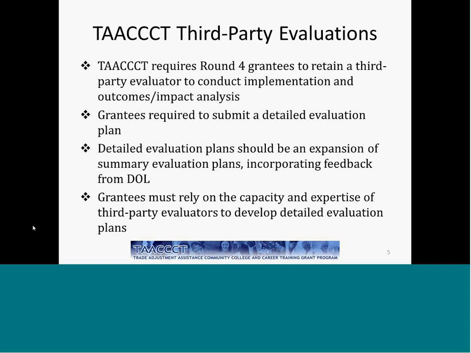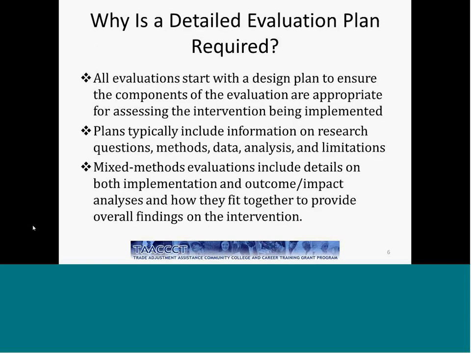Why we are requiring a detailed evaluation plan is that a basic part of any evaluation is the design phase, where you're coming up with the intervention, a conceptual framework, identifying the research questions, and trying to figure out what a rigorous, feasible evaluation is. This is a basic and really important step in designing an evaluation before you implement it.